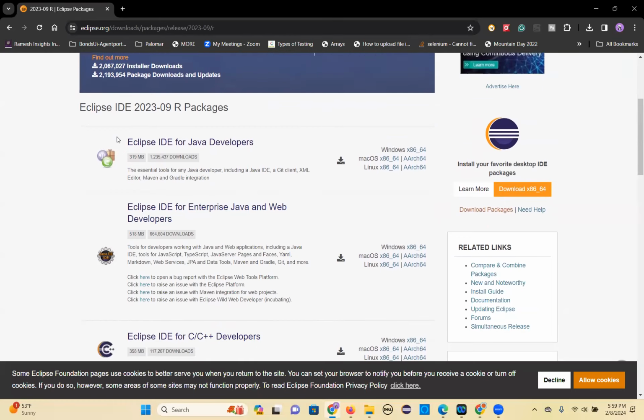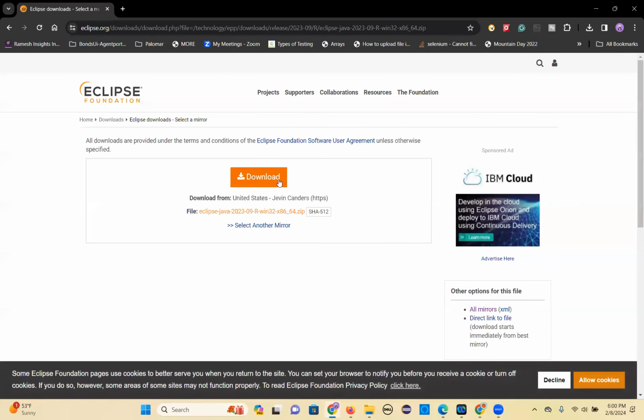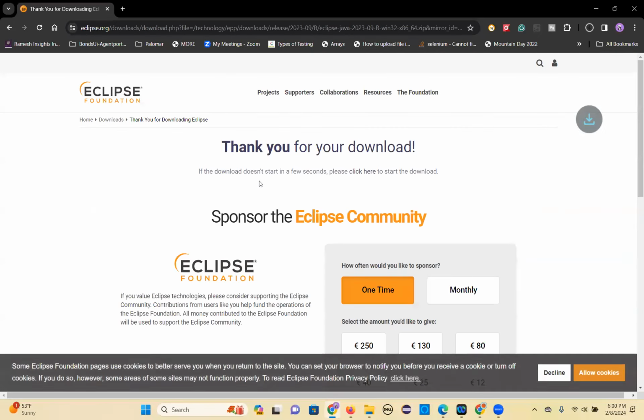And just select Eclipse IDE for Java Developers or Eclipse IDE for Java Enterprise and Web Developers. For us, Eclipse IDE for Java Developers is enough. So just select Windows, click on this link and click on download. It will start downloading. It will take some time.